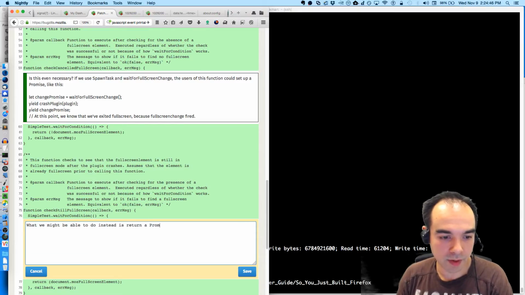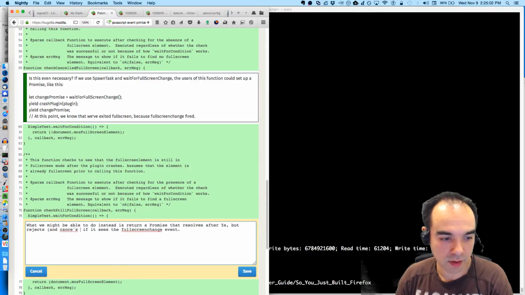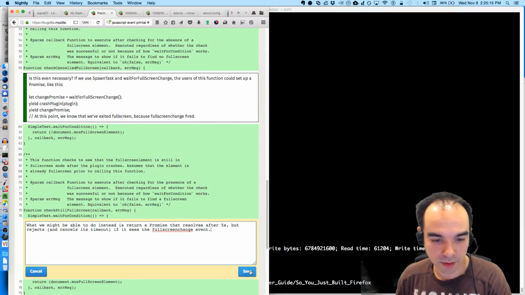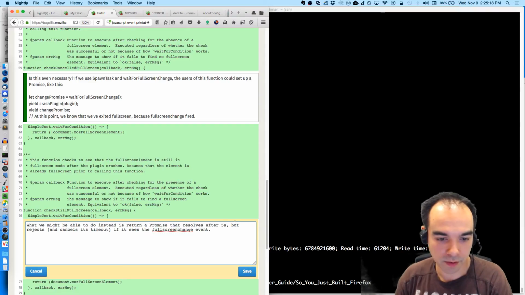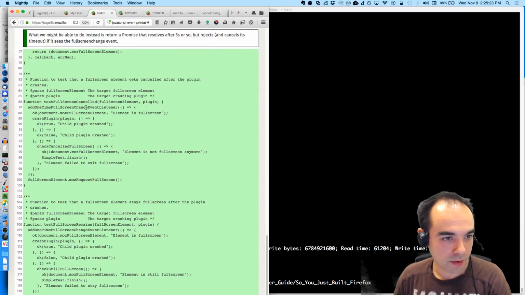return a promise that resolves after 5 seconds but rejects and cancels its timeout if it sees the full screen change event. That way we give the crash something like that. So after 5 seconds or so, test full screen canceled.